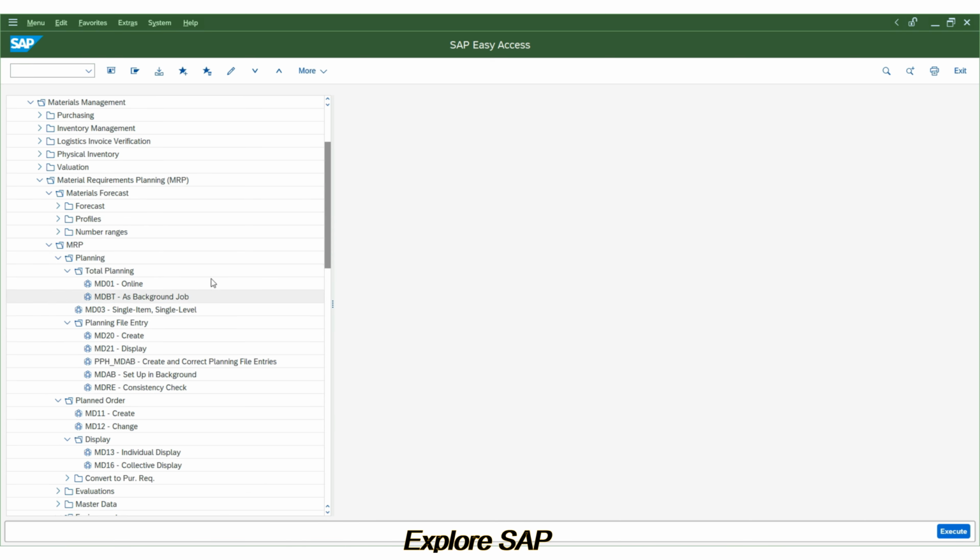Before we run MRP, we need to complete the settings in the material master and configure the Materials Requirements Planning, right? I will demonstrate this step by step. So first let us start with the settings in the material master. For that, execute the transaction code MM01.